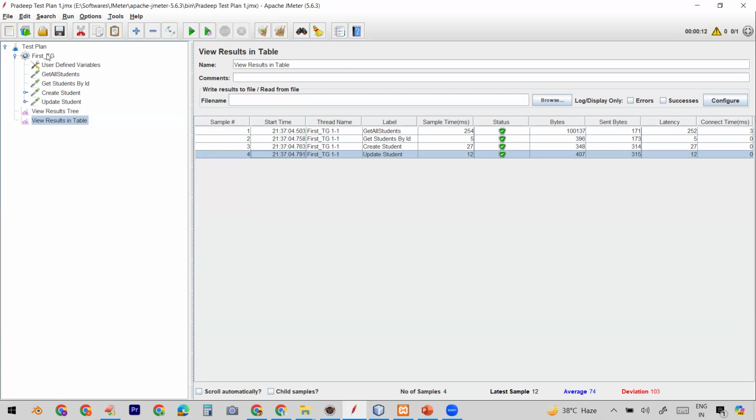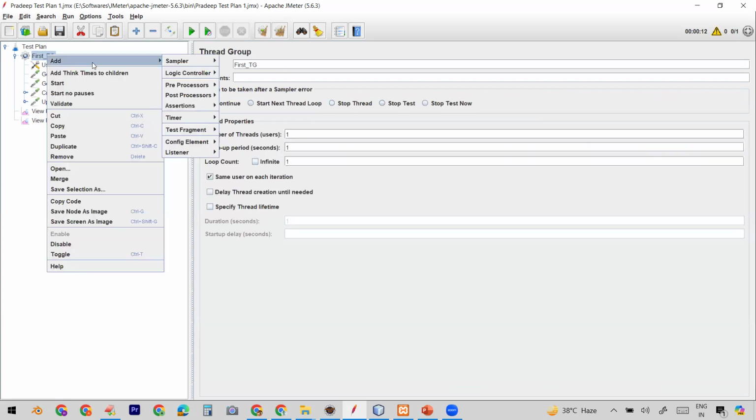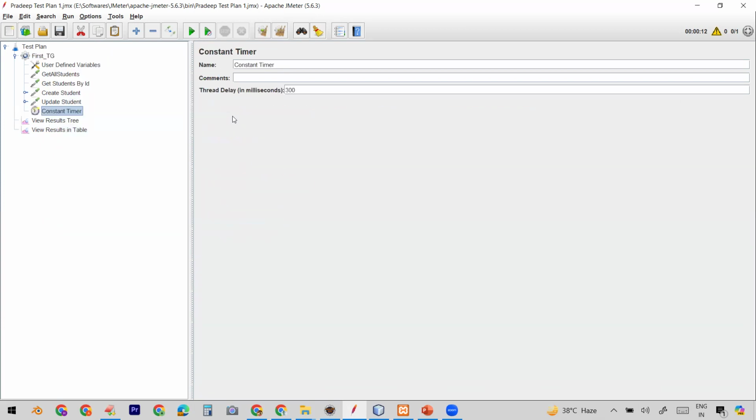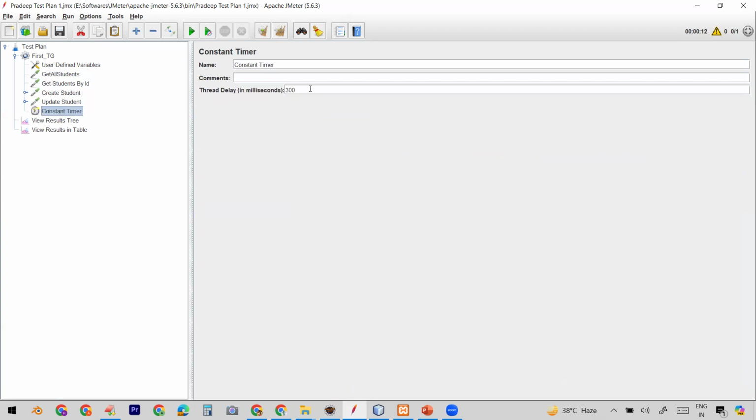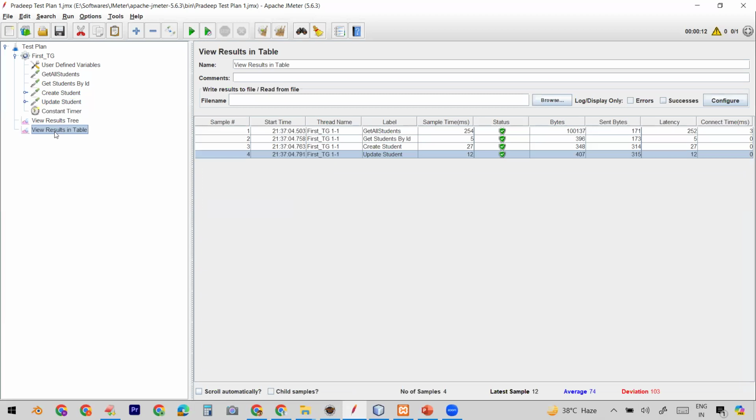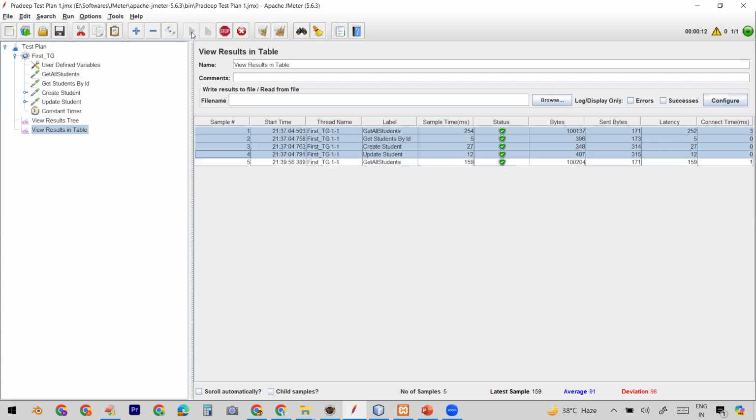Let me show you how we can add the timer. I'm going to add a timer: add, go to Timer, and first there is the constant timer. Constant timer means you add a fixed time, so whenever it sends any request, it will by default take a delay of 300 milliseconds. So you can see this clearly, I will not clear the old results before adding the timer. These four results are of the previous run. Now I'm going to run it again, so you will see the impact on the next four requests.